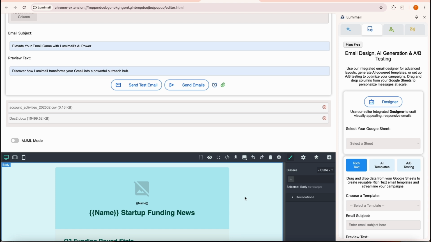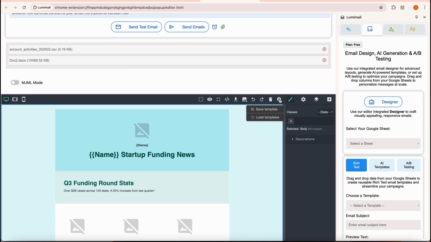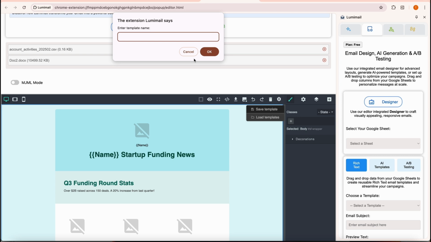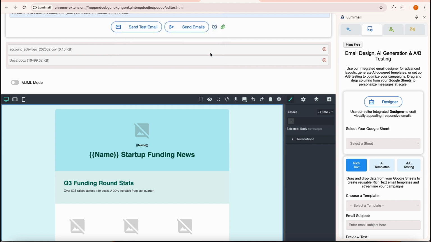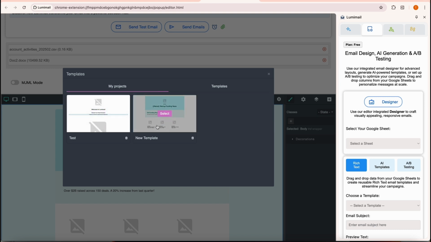When you're happy with your design, save your edited template by clicking the template icon again and selecting Save Template. Enter a new template name, and your design will be stored in your My Projects folder. To load a template you've saved, click the template icon, select Load Template, and navigate to the My Projects tab where you can view, load, or even delete your saved templates.